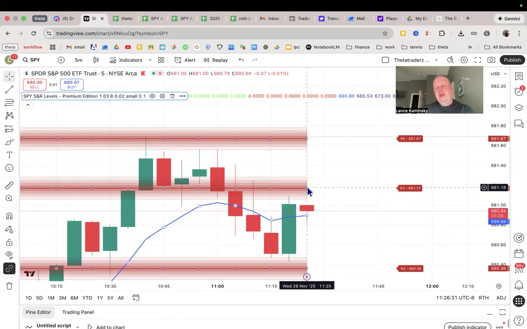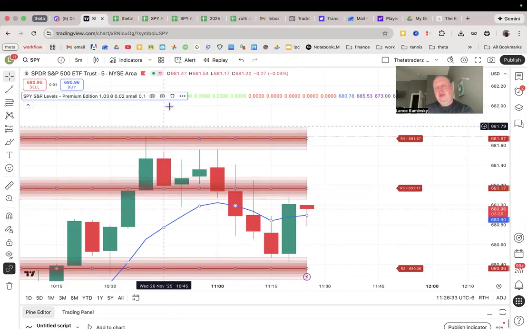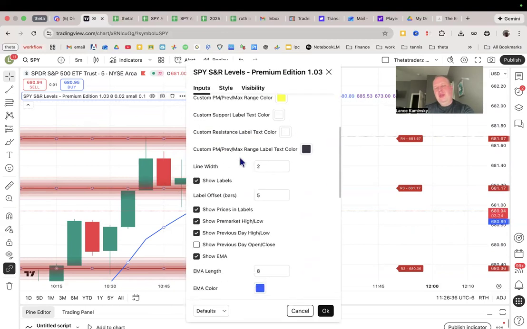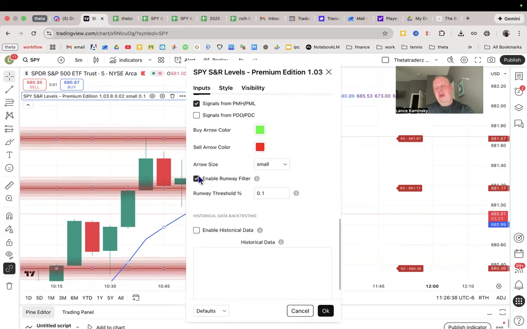How do I get in there, under indicators? It's under settings. You go to settings here, and then go to enable runaway filter. In settings, you're either using inputs or style, for all intents and purposes.